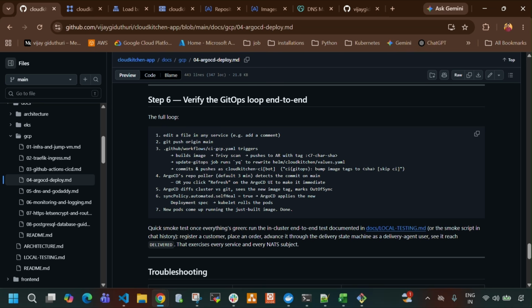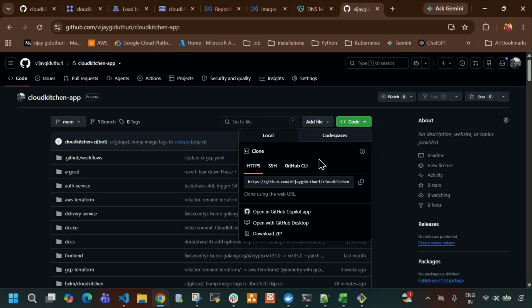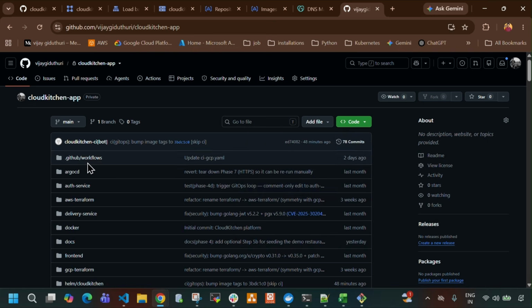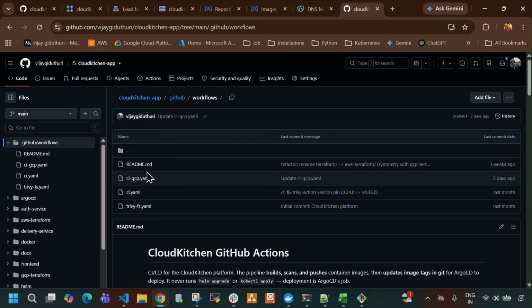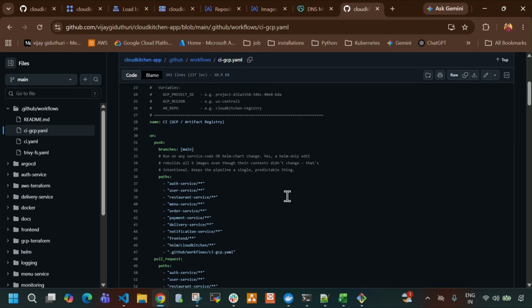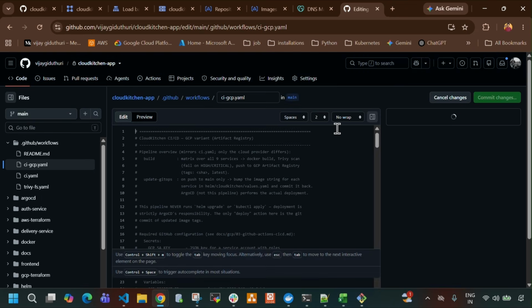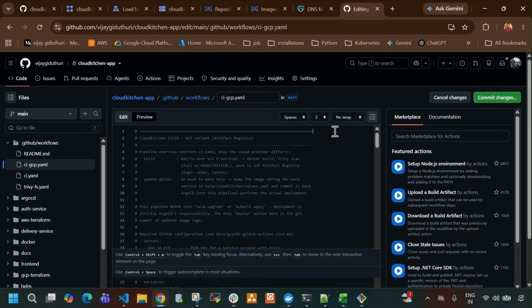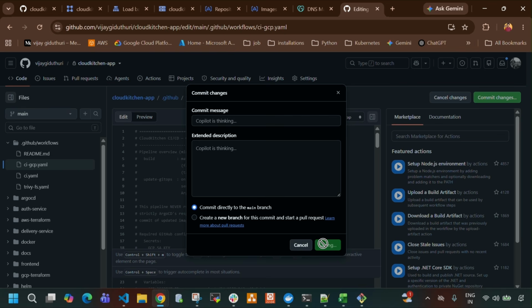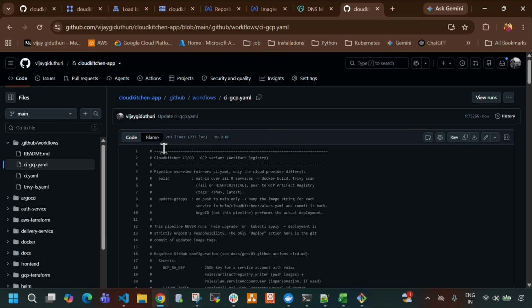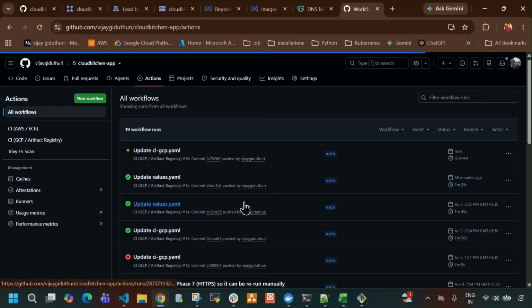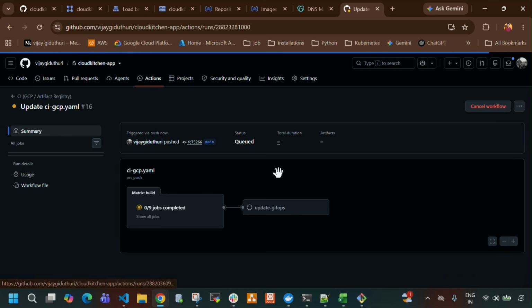So instead of modifying Docker files, I will directly modify this .github/workflows pipeline, ci-gcp.yaml. Let's add a small line, guys. I'm going to add like this. Now commit changes. Now this pipeline is going to trigger, and here you can see the pipeline has started.